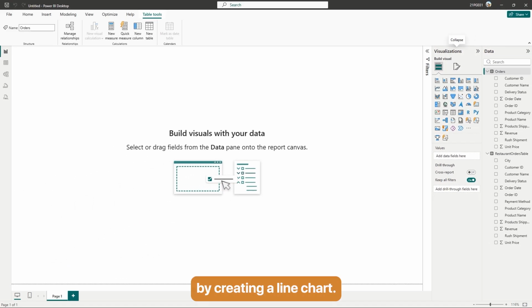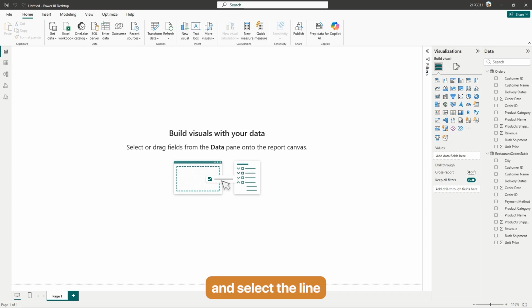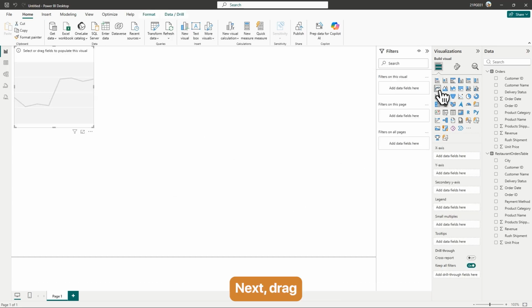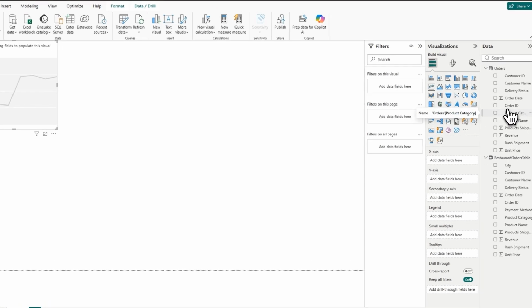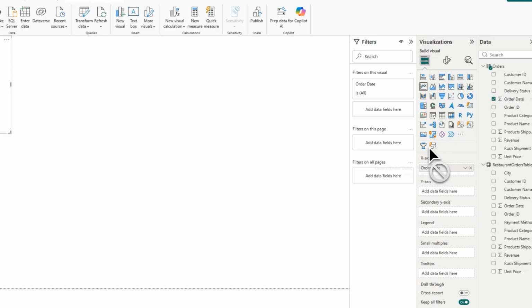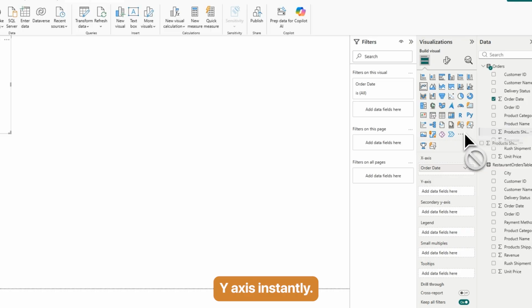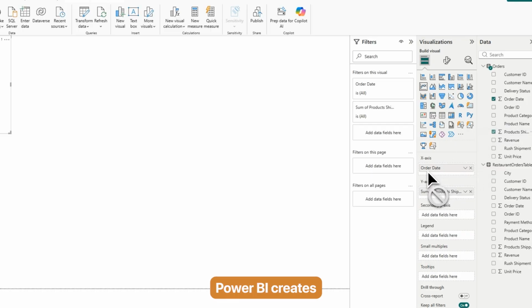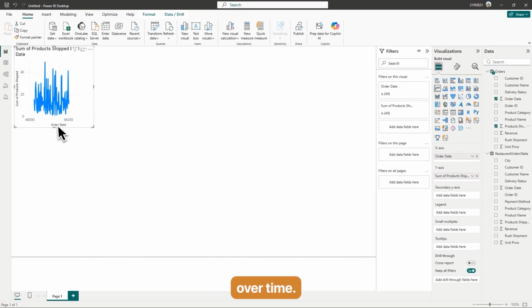Let's start by creating a line chart. A line chart is perfect for showing trends over time. Click on the blank canvas and select the line chart visualization and place it on the canvas. Next, drag the order date field to the x-axis. Then, drag the product ship field to the y-axis. Instantly, Power BI creates a chart showing shipment trends over time.